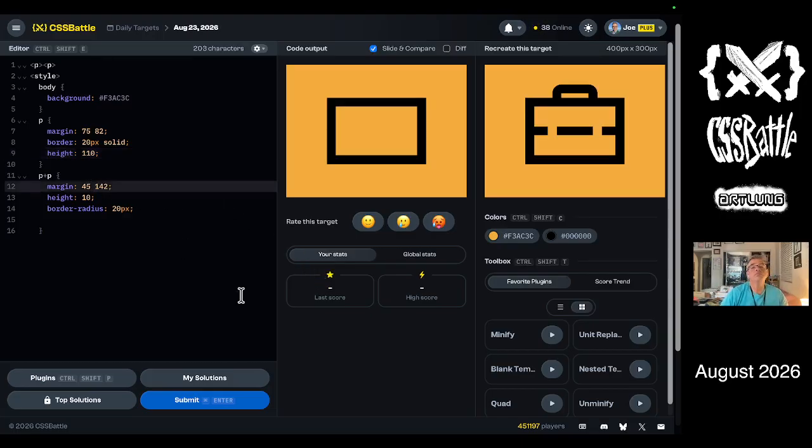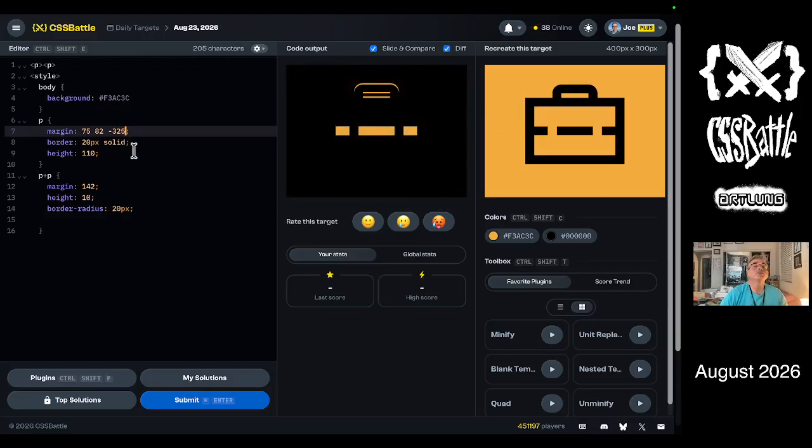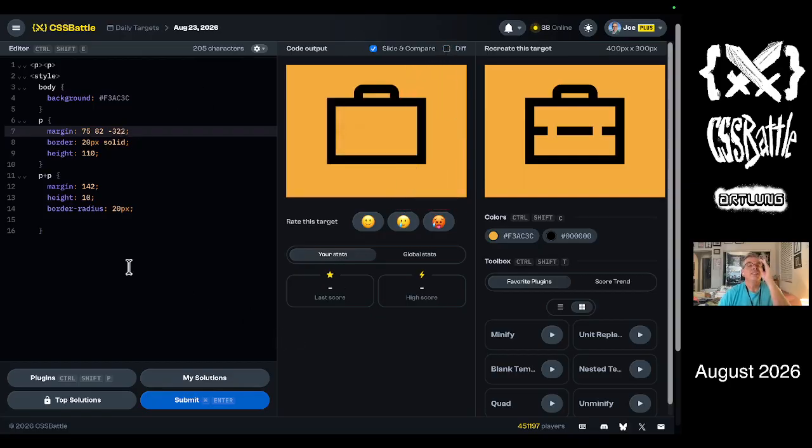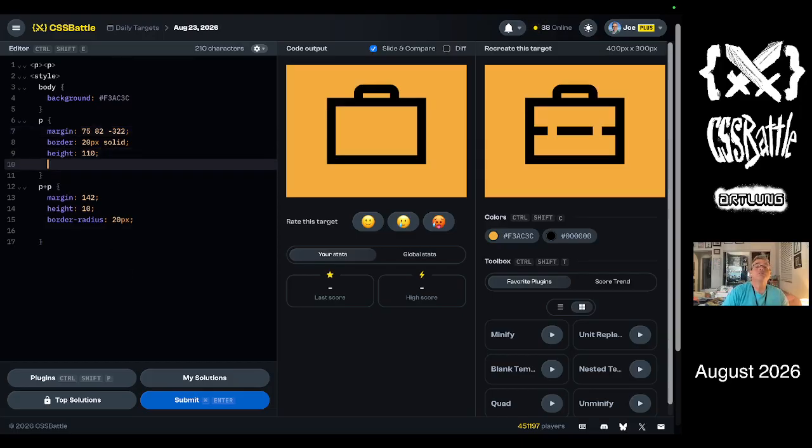So I'm going to set the margin of the handle, which we care about, to 142, and then I'm going to use a negative margin on the first element to move it up. 2, 3, 10, 20, 5. I think that does it. Oh, a little too much. 1, 322. Okay. And then I guess what I want then is a background that both can share.